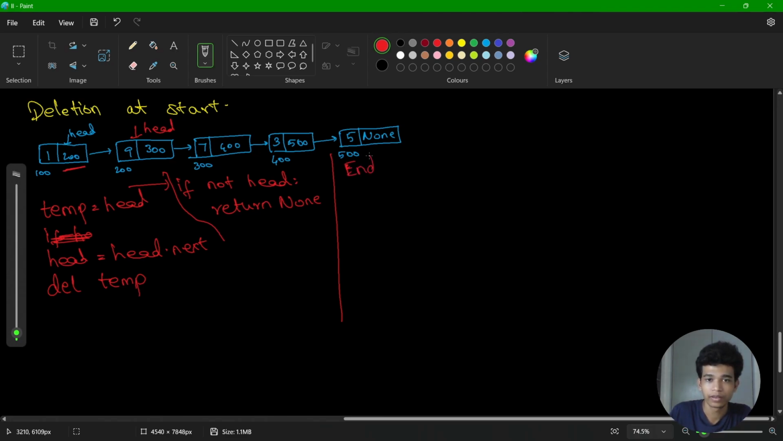Okay. Deletion at the end. So we want to delete this node. To delete this node, first we want to get into this node. So my current should point here such that I can remove this connection, right? If I remove this connection, it will be deleted. So first I want to go here. So current is equal to head. While current dot next is none.